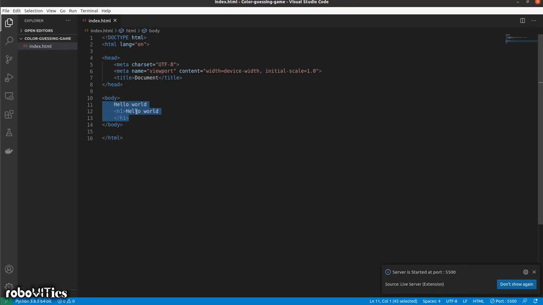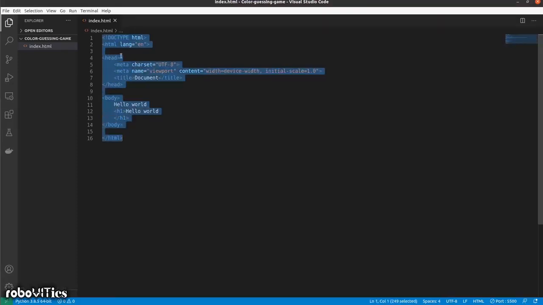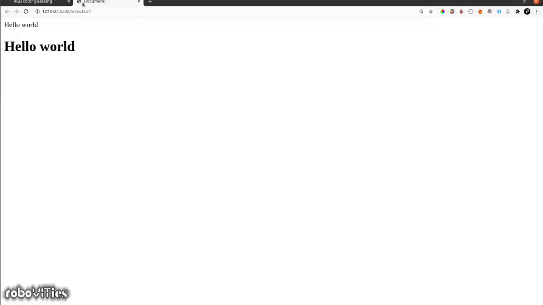Now you might be wondering what exactly this head tag is for, and what this HTML tag is, and what this body tag is. So let's come to that now. The HTML tag is something that holds every single thing in your document. Your head tag is going to contain stuff like the title, which is going to be rendered over here.